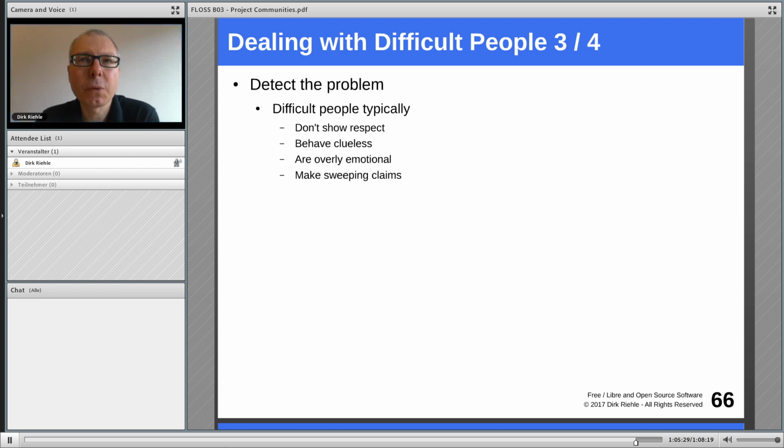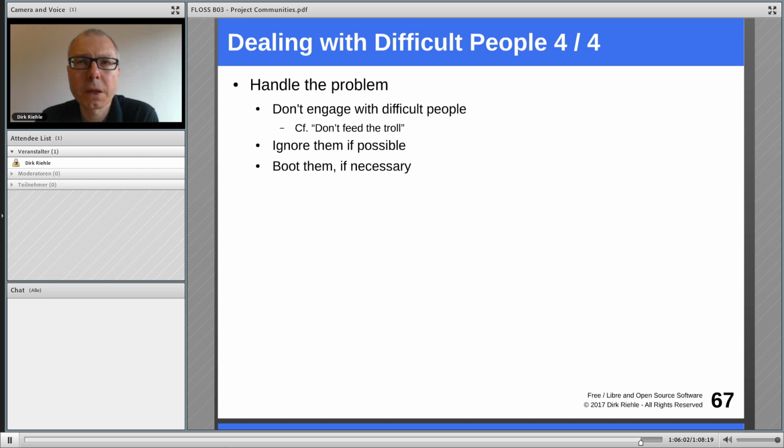But let's assume that now there is a difficult person or a poisonous person. How do you detect them? Well, simple things give them away, like they don't show respect. They don't actually read up on how the project wants people to behave, because that's in their community rules and guidelines. Because they're clueless, because they're overly emotional, etc. They make sweeping claims. There are probably lots of ways of how you recognize someone. Doesn't necessarily have to be a moron, but simply will be a difficult person in this project, in this context.